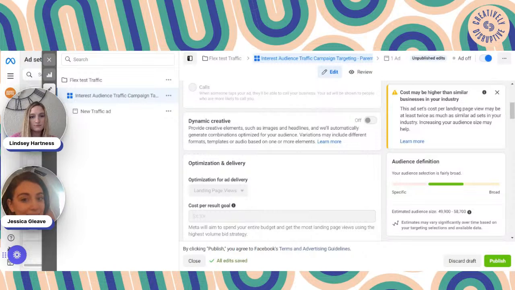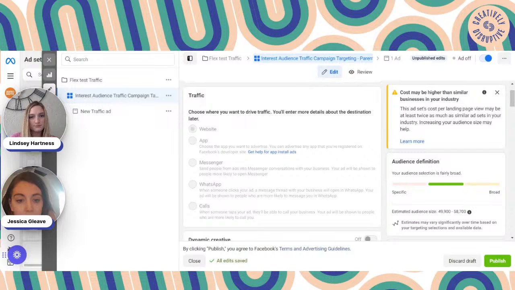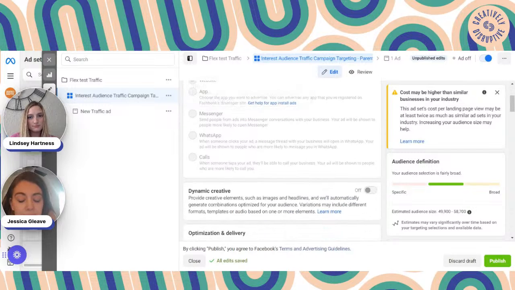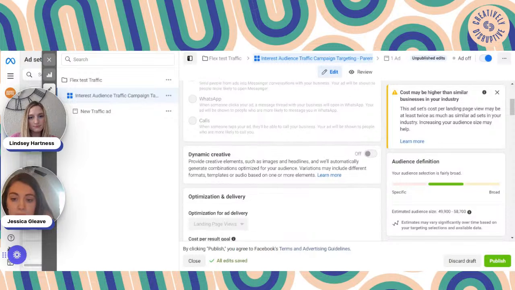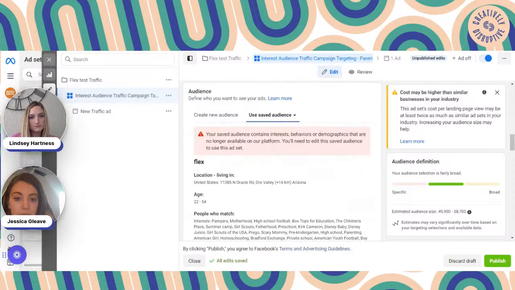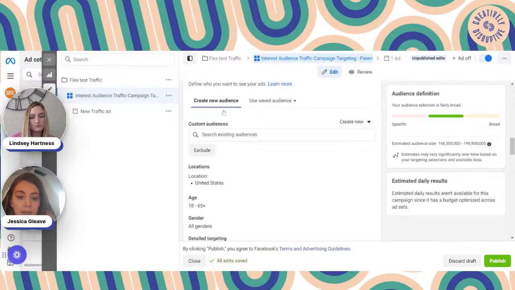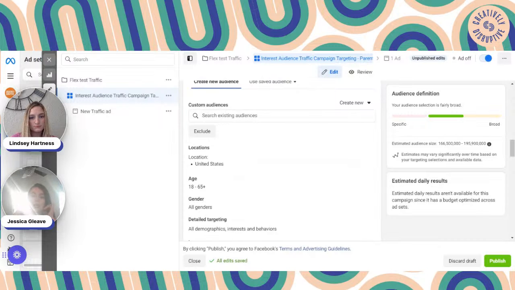So within the ad set, let me just walk you through it. Every one of the ad sets, no matter what campaign objective you choose, is going to look the same. But for this, it's the audience that we'll go over, right? So creating a new audience, there's a few things you can do depending on what you're targeting, right?